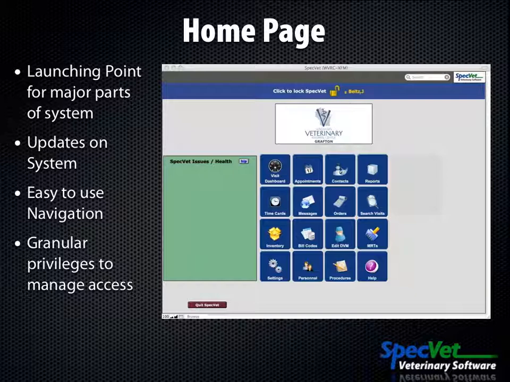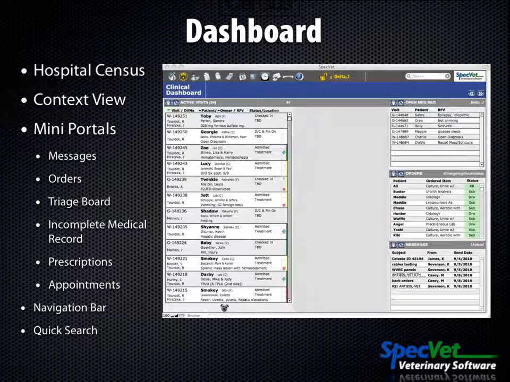One of the nice things about SpecVet is it has a very granular privilege set, which allows administrators to grant privileges to technicians, assistants, doctors, and the various managers access to the parts of the system they need to do their job without granting them privileges to the entire system. The clinical dashboard is unique to SpecVet, and what it allows is users to have access to relevant information all at their fingertips without having to constantly navigate into the system and back out.